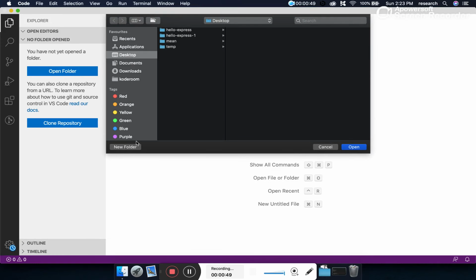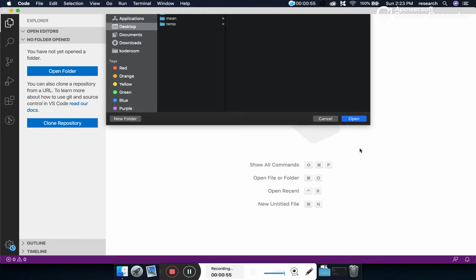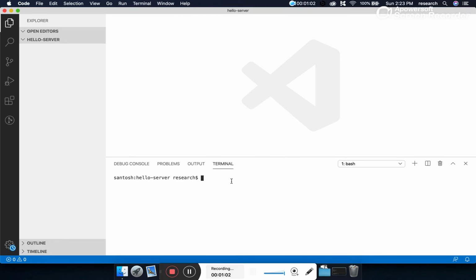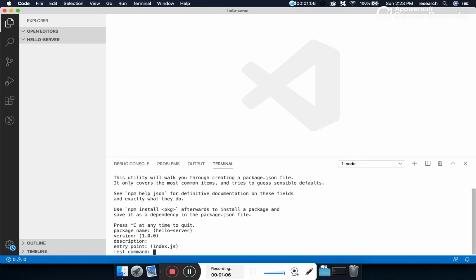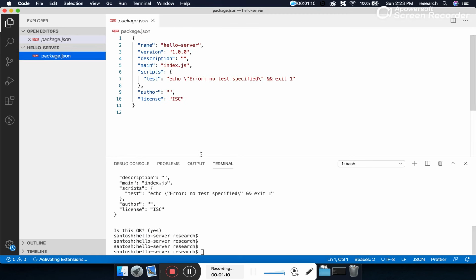So open a folder and I'm creating a project called Hello Server. Okay, it's a brand new project. Let's open a terminal and initialize the project. Okay, it will create the package.json.